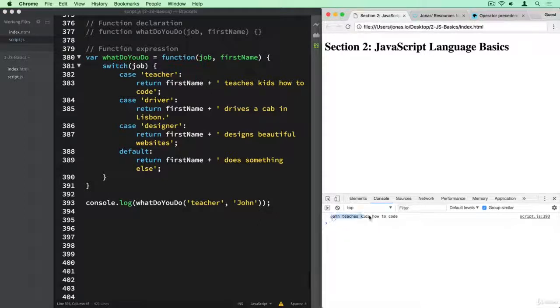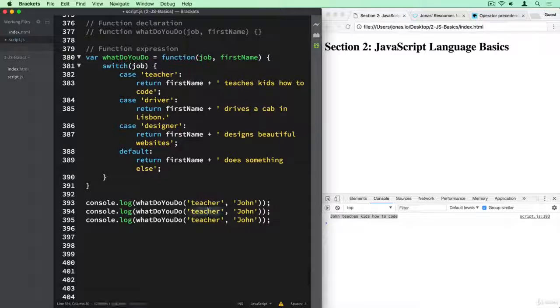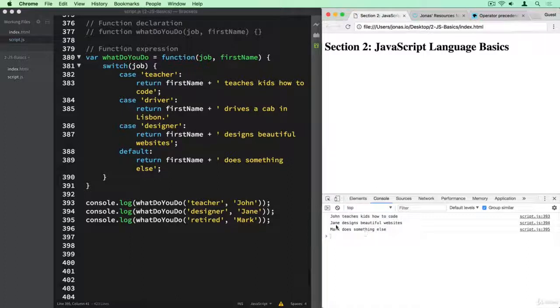So exactly like I said, this is the string that we expected, right? And now, of course, we can do this multiple times. So let's say designer, Jane, and then, well, we can say that Mark is retired. So let's see what happens now. So Jane designs beautiful websites, and then Mark does something else, which is the default clause here.